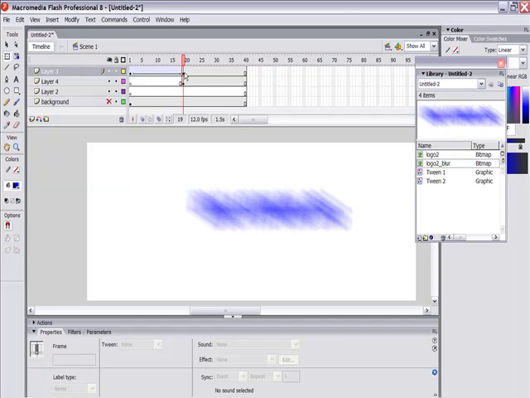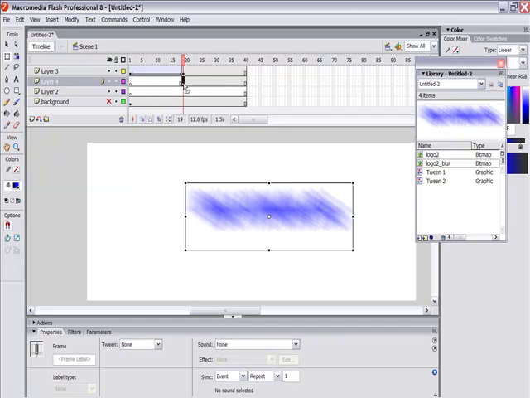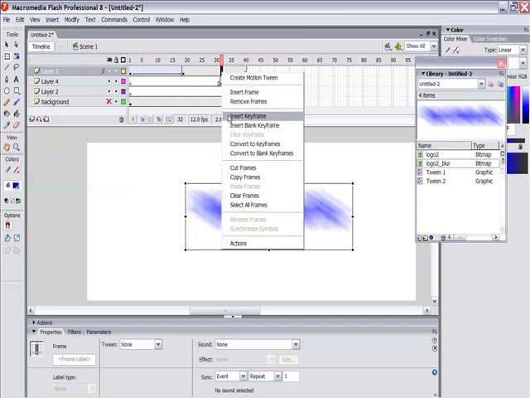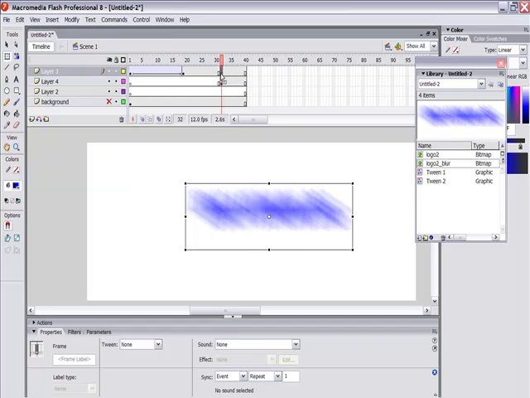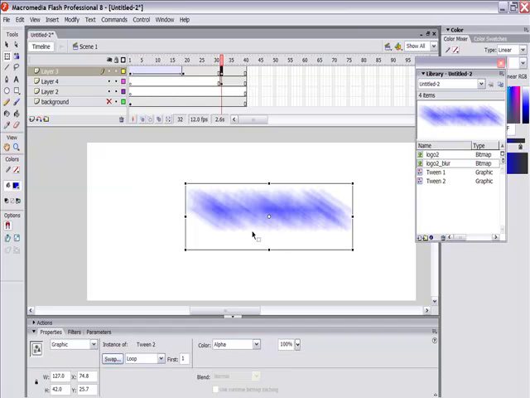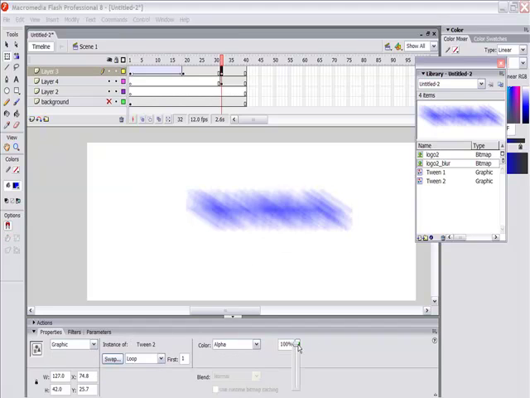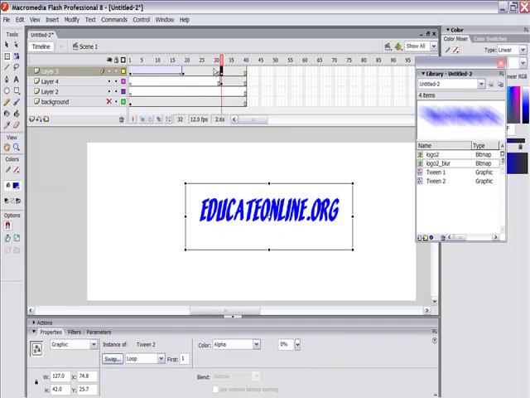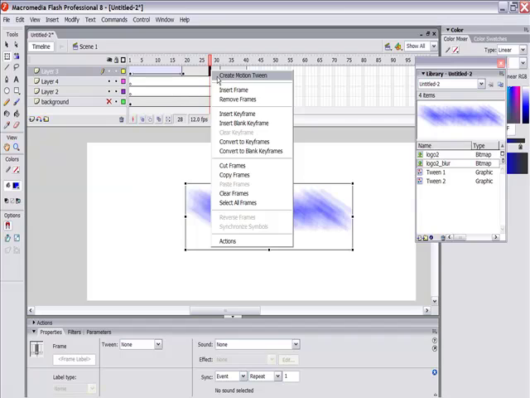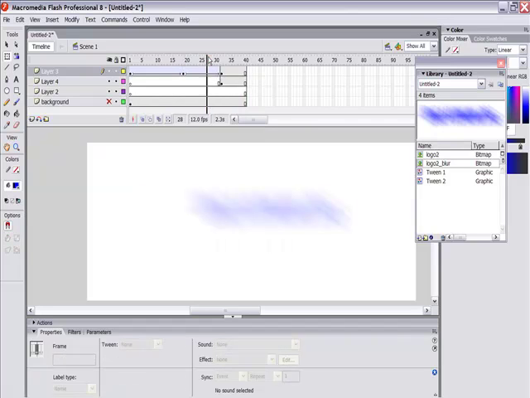So we have this happen here. Let's move this back here, right about there. We'll insert another keyframe here. And then what we can do with this is kind of one of those trial and error things. You want to go in and look at it to see how it works. And let's see how that looks now. So we have this motion tween.